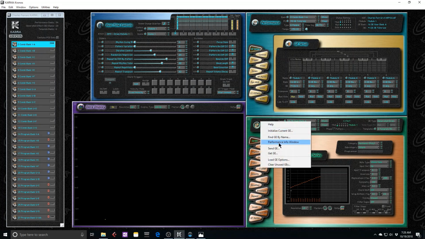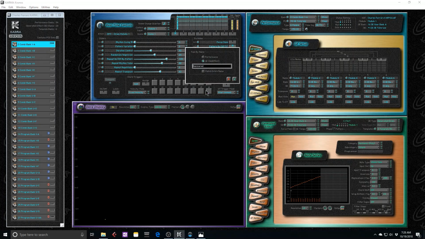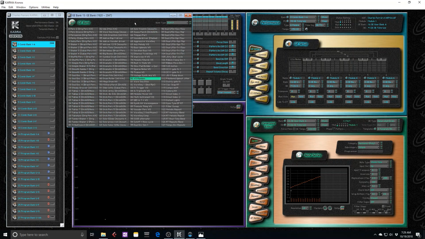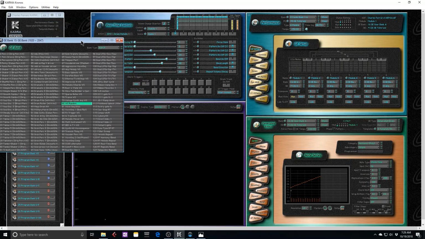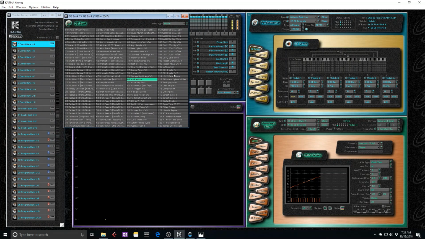The next up on the list is Find GE by Name. Now, this is case sensitive, and you can choose to find a GE, or you could choose to find a performance. Let's say that I type in WS to look for wave-shaped GEs, and then I click Enter. It'll bring up the first GE that I can find with WS, and unfortunately, I don't know if there's a way to step through incrementally, at least not from this window. You can choose to match the entire name.